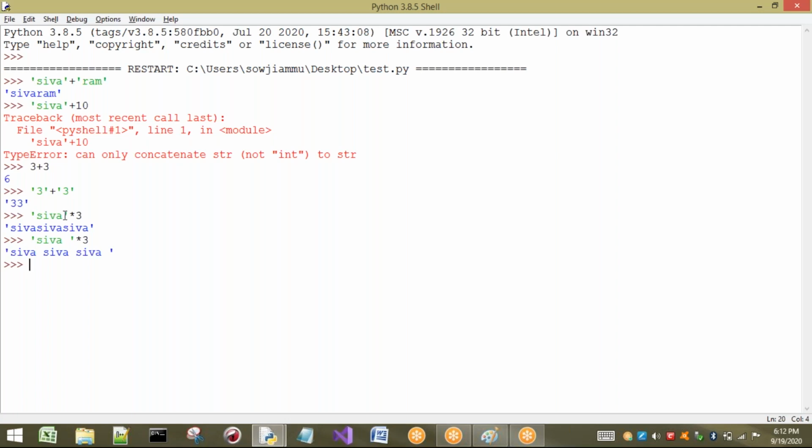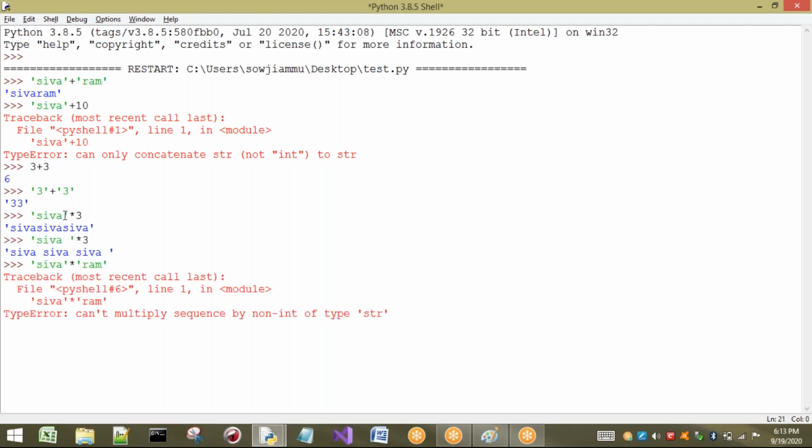Okay, right. Now I want to use star between two strings. Let us see what happens if I use star in between two strings. Right. So what happens? Cannot multiply sequence by non-int of type string. That means compulsorily, if you are going to use the multiplication operator with a string, the other argument should be what, or the other type should be what? Int type.